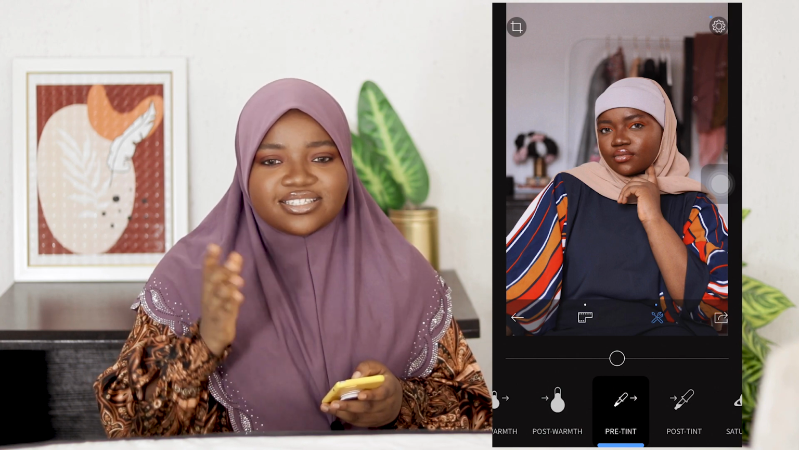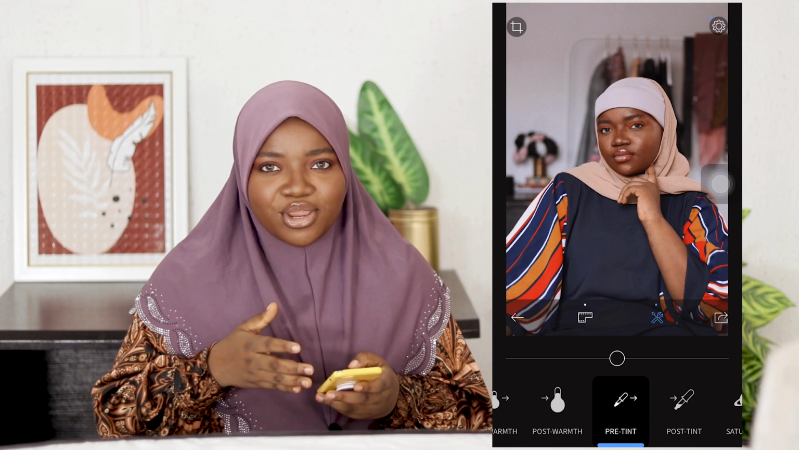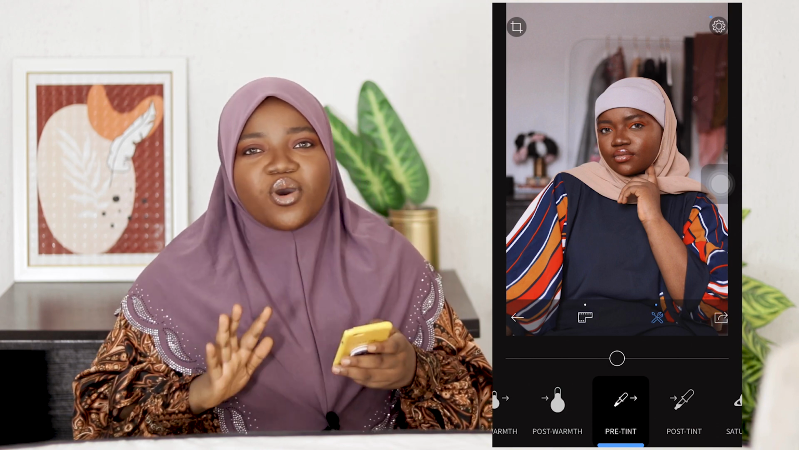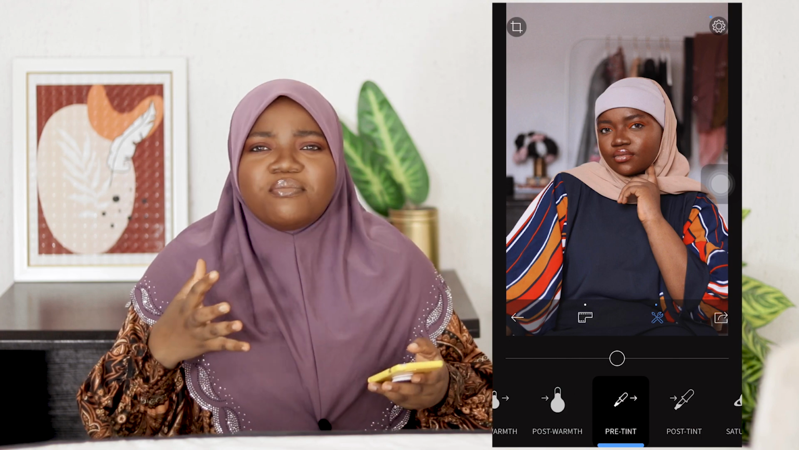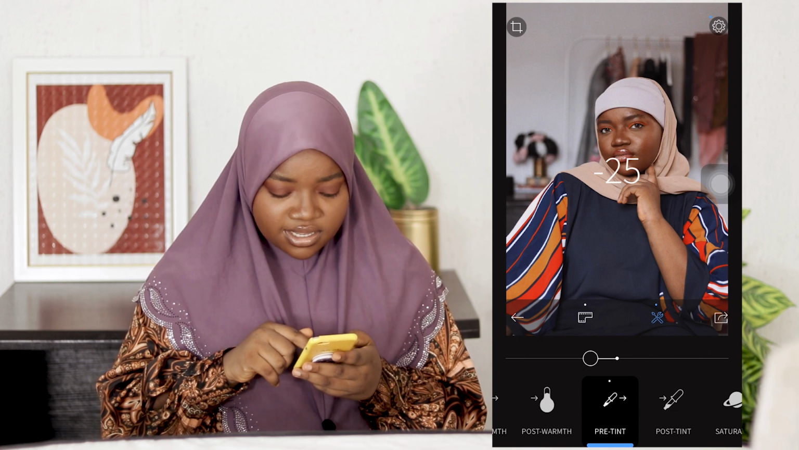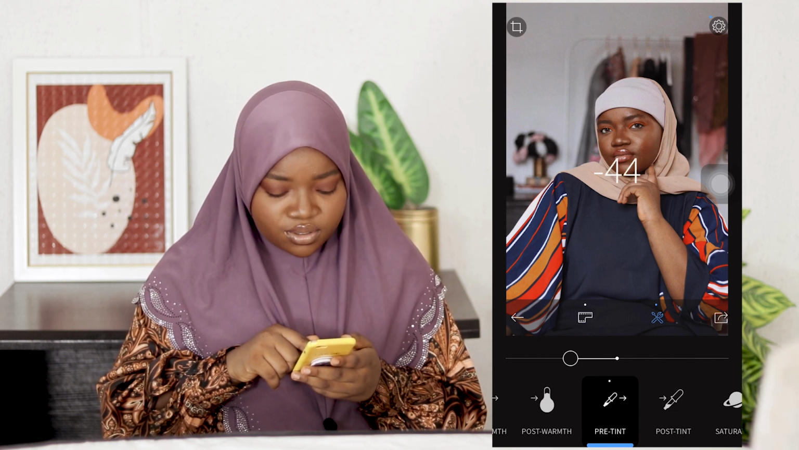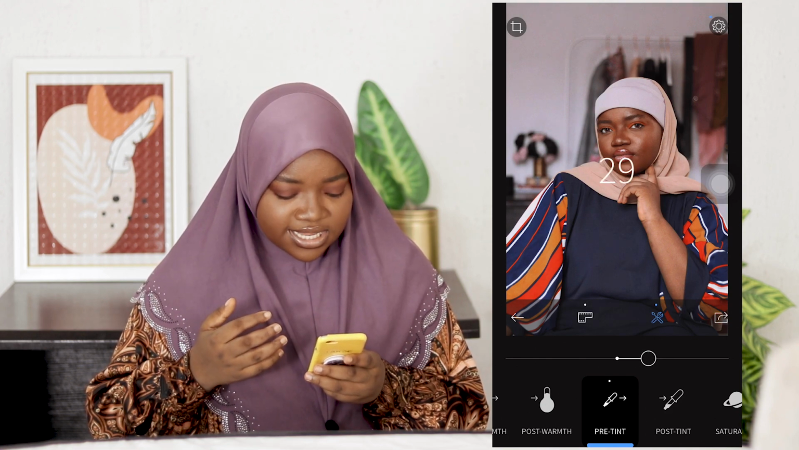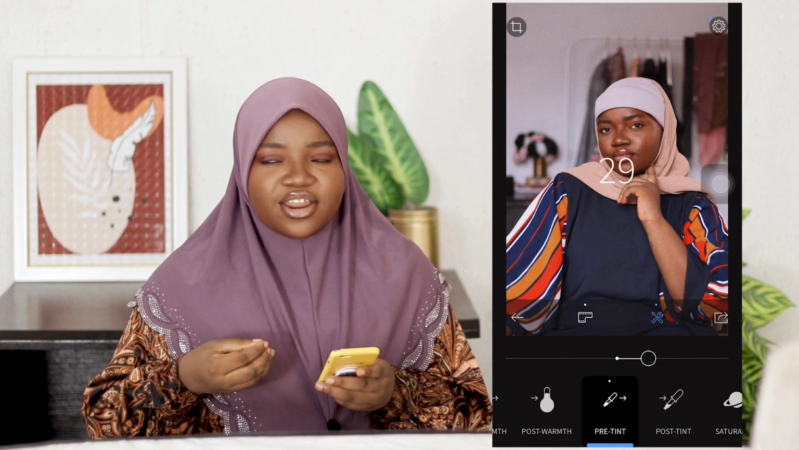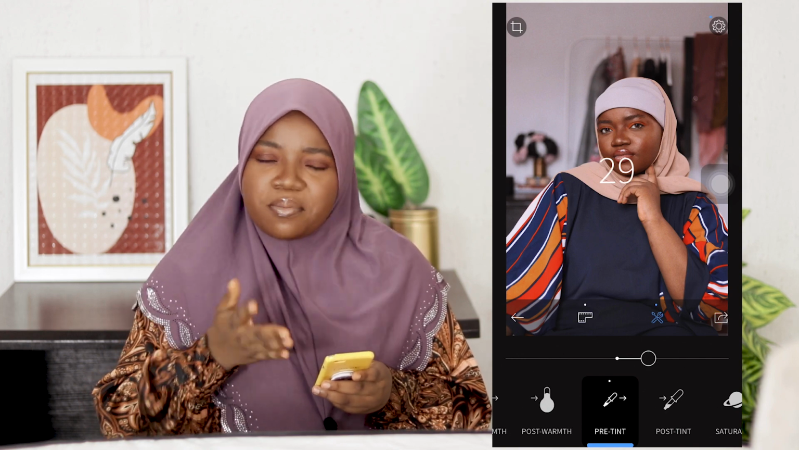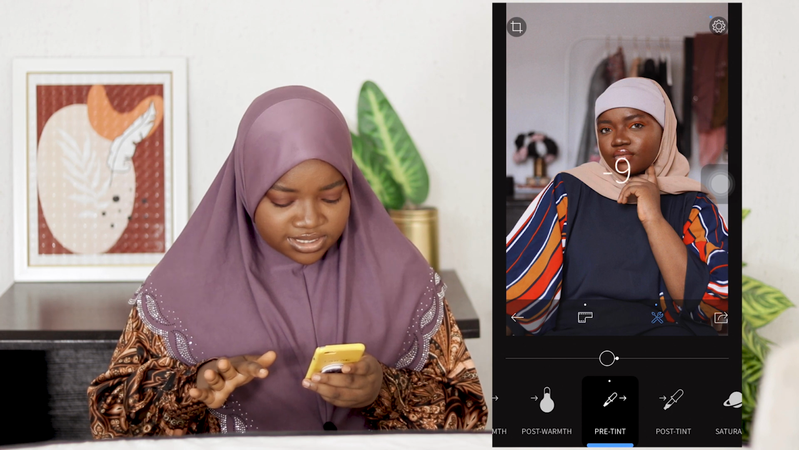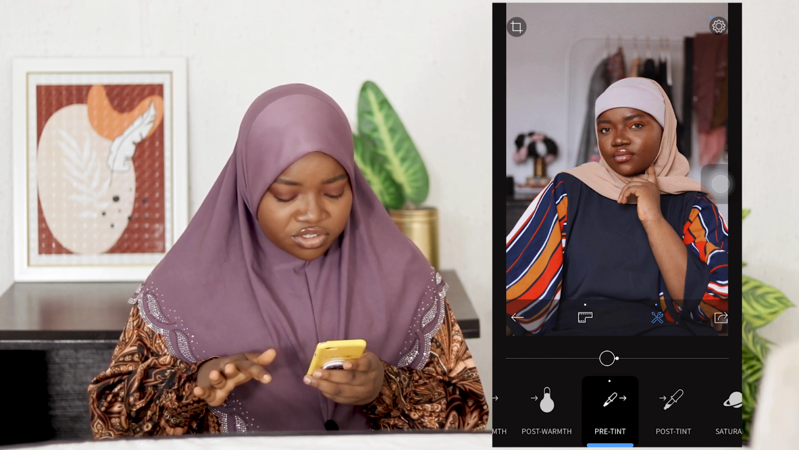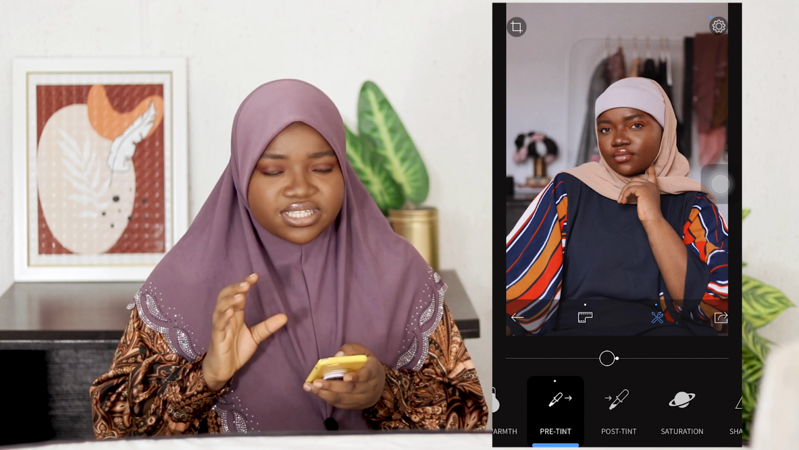Pre-tint. This is where it gets interesting. You know all those feeds where you look at them and they have an orange and teal filter going on, and the feed is looking all good, all warm, all romantic. This is where you can get it. Slide it to the left to get the greenish look. Slide it to the right to get a kind of pink purple look. You can see, guys. I'm just going to add -9 pre-tint.